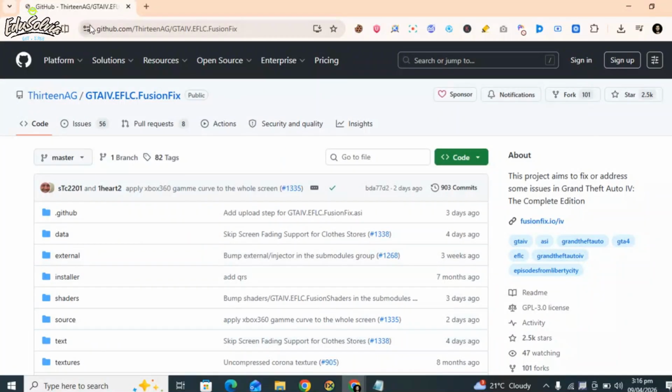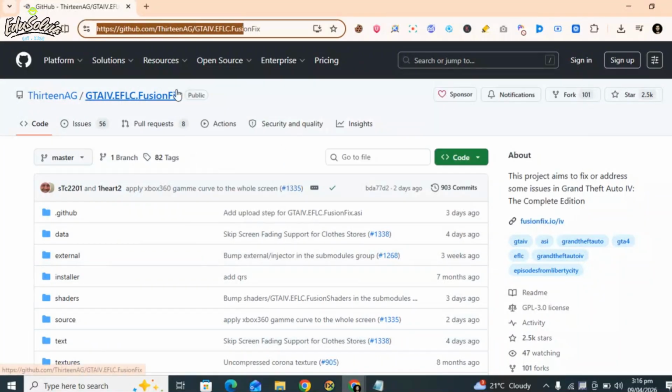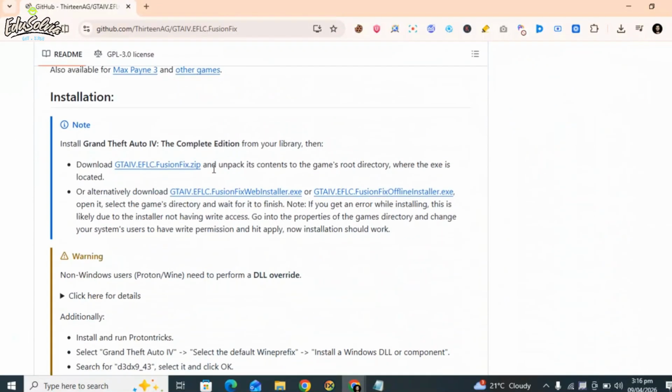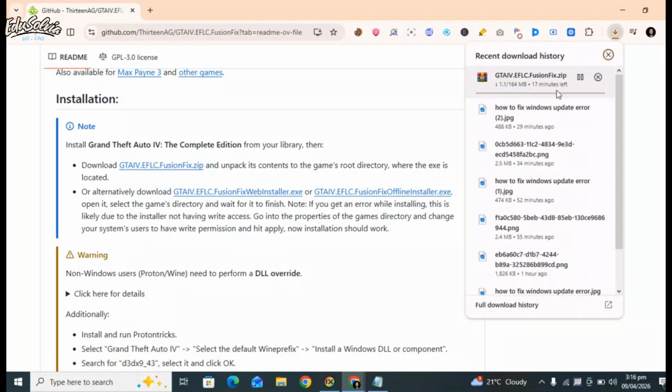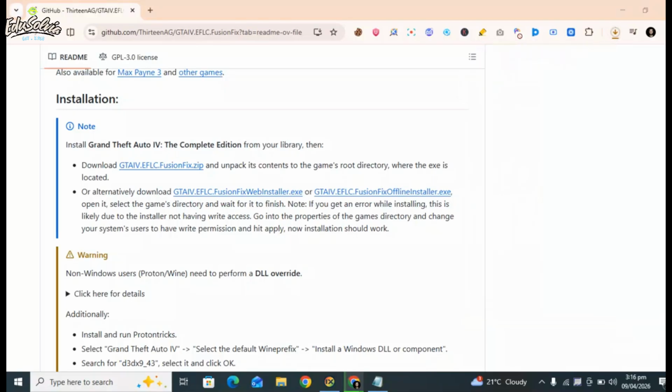First, go to the link in the description below. Once the page opens, scroll down and click Download GTA 4 FusionFix.zip. The file will start downloading, so wait for it to finish.